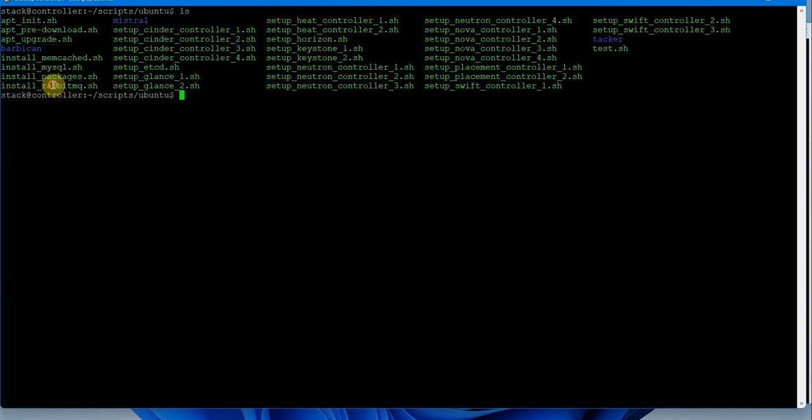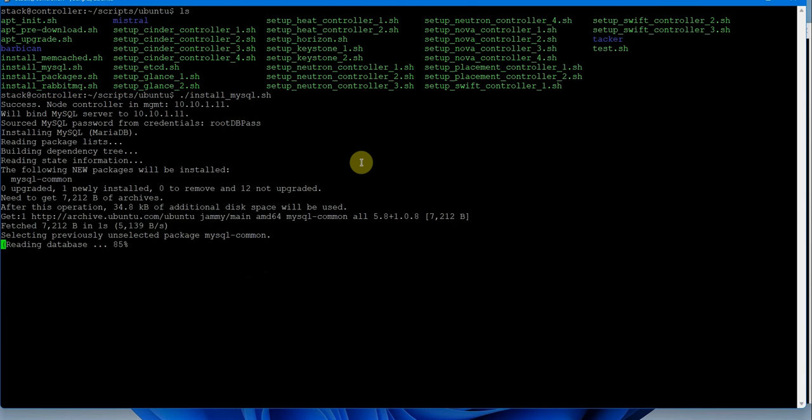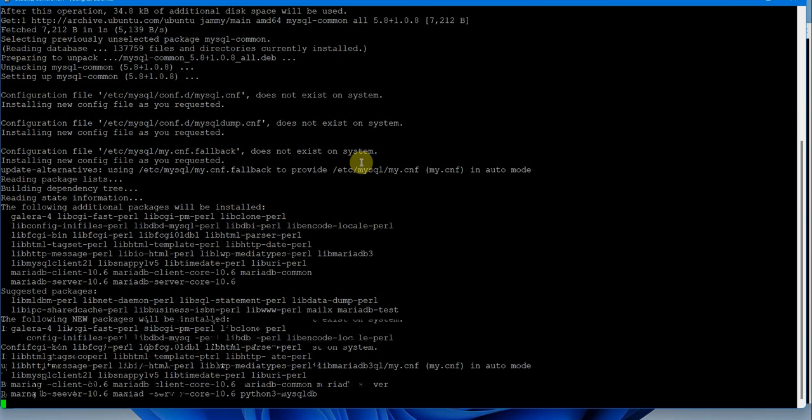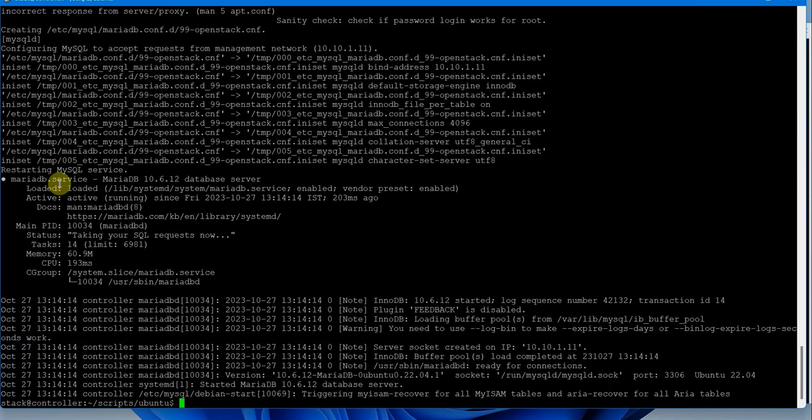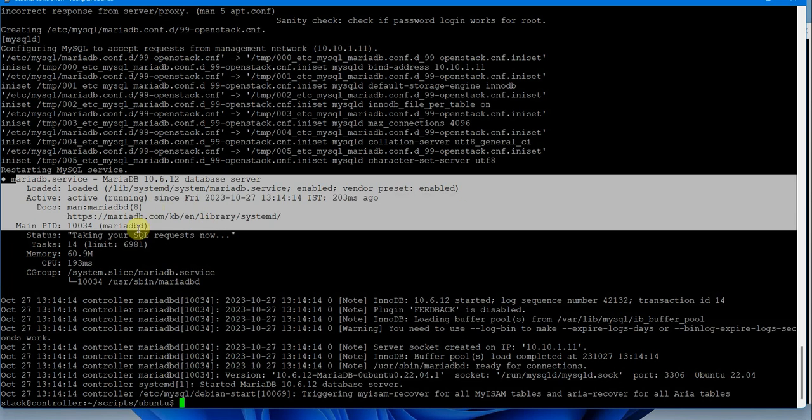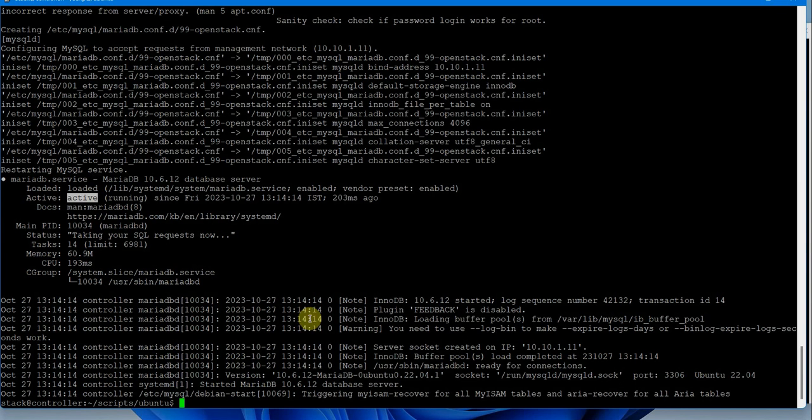What we have done so far is the RabbitMQ package, Memcache, and package installation for Keystone. However, we have not installed MySQL. So let's run this script also. Install MySQL. This will install and configure MySQL. As you can see, MariaDB is successfully installed and started. It is active. This is done by the script. Let me show you the script if you want.